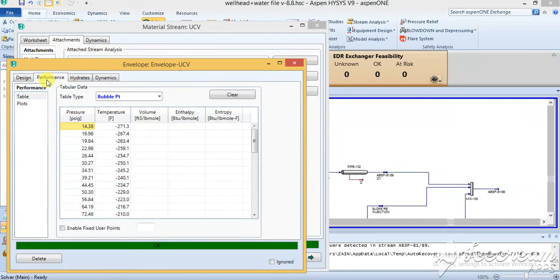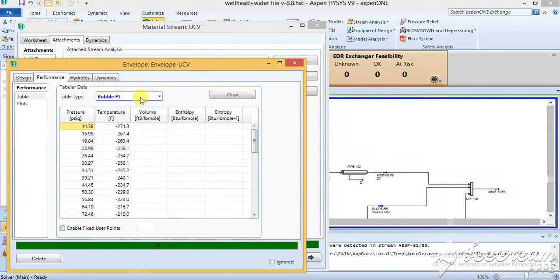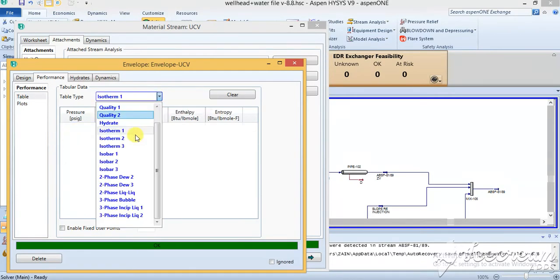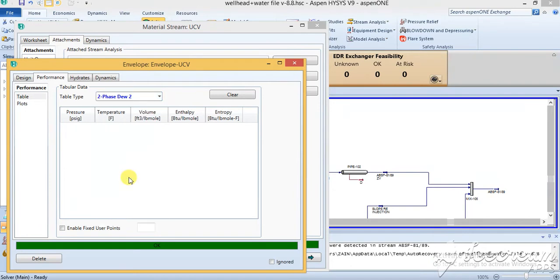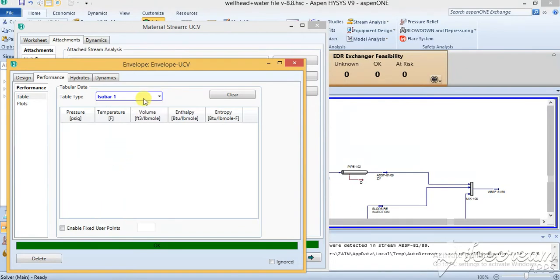You want to see the performance of any material stream. Here are the properties. You want to see the bubble point, you want to see the dew point, you want to see the isotherm, you want to see all the isobaric two-phase dew points, all those things. If that particular material stream has all those properties, you can have the isobaric graphs and all those.